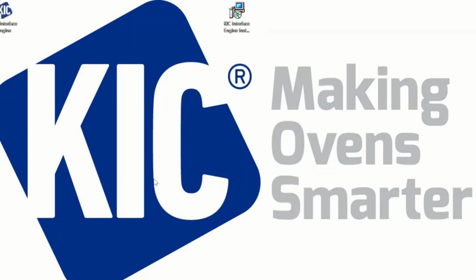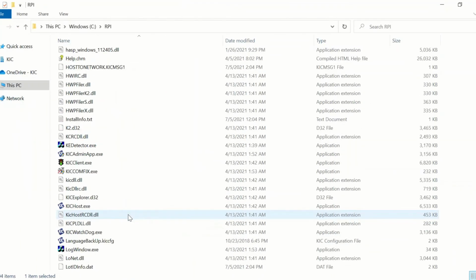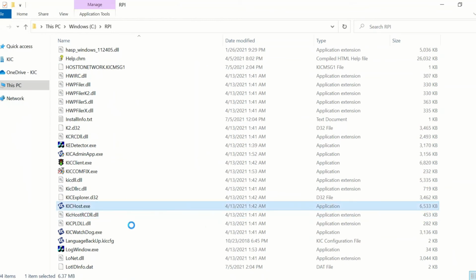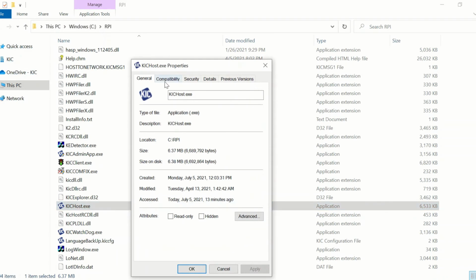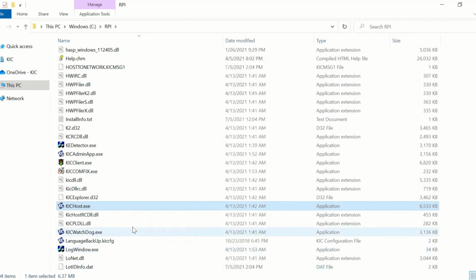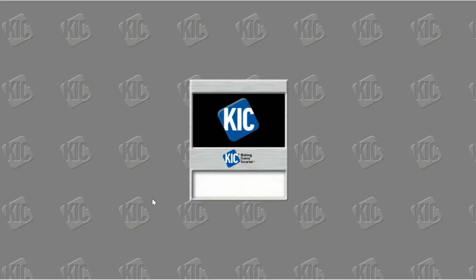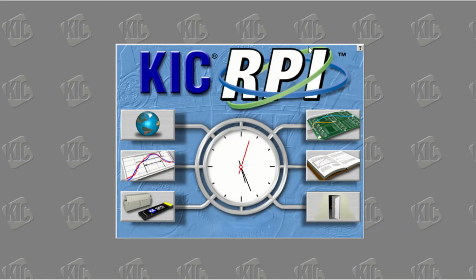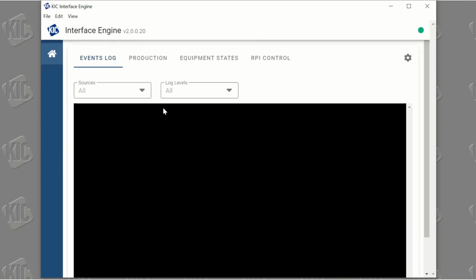The KIE software is required to be run with administrator rights for the various components of the interface to function properly. Right-click on the KIE-host.exe, choose Properties, then Compatibility, and then select Run this program as an administrator. The KIE will launch automatically and run in the background whenever the RPI software is launched. To view the KIE interface screen, click the Windows Start button and select KIE Interface Engine.